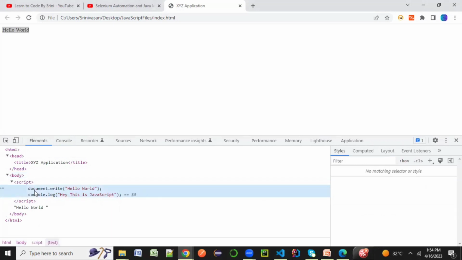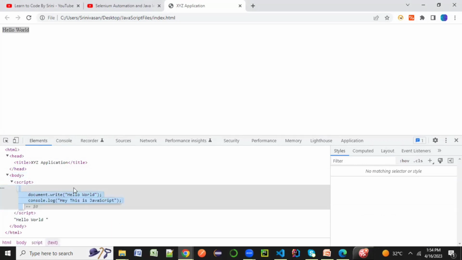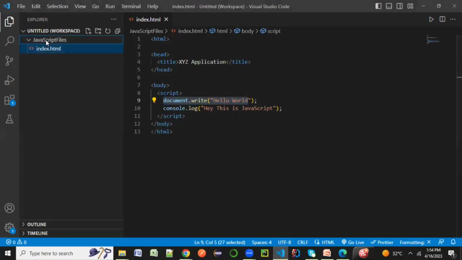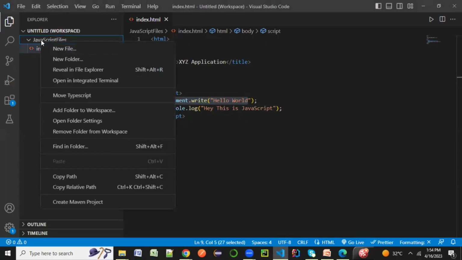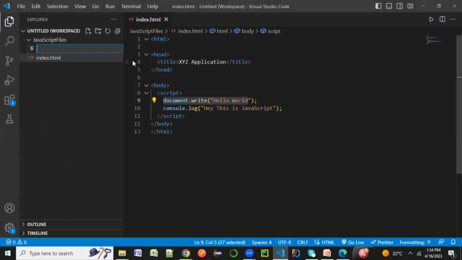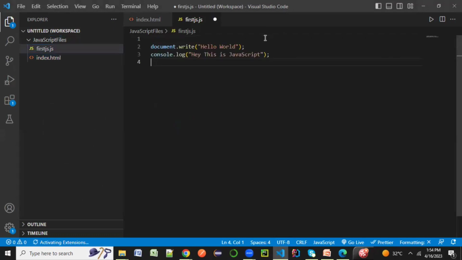Now, what we will try to do here is that whatever code is present here, right? I'm going to my Visual Studio Code. Okay, I'm going to create a new file by right-clicking on this particular folder, new file. And this is going to be our first JavaScript file. So let's call it first js.js. So your JavaScript is going to have an extension of .js. And then you're going to paste the content, whichever we had put there, right?